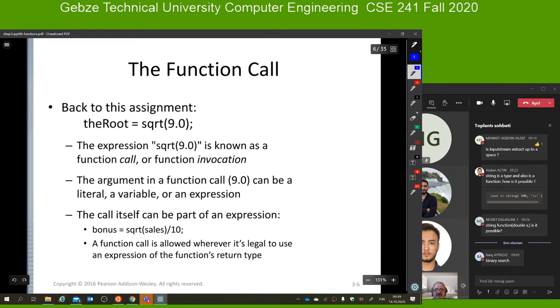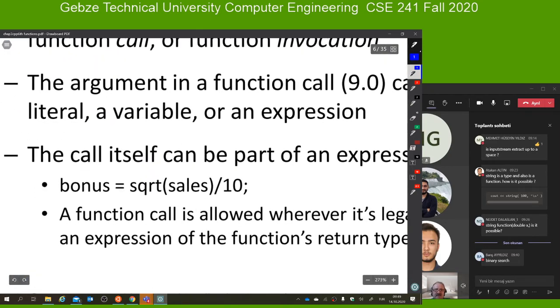So this is how you do the function call. These are very basic things. This is how you call the function square root of 9. I'm not going to talk much about it. And function calls can, of course, be mixed with other statements, like bonus gets the value of square root of sales over 10.0. It's not 10, it's 10.0.